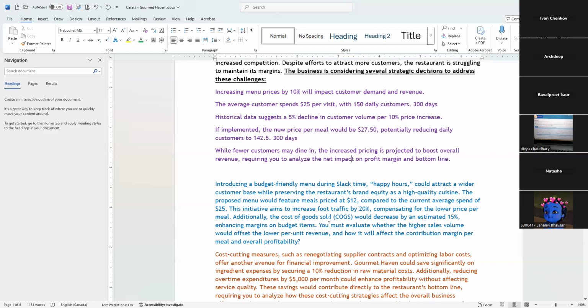Additional cost of goods sold would increase by an estimated 15% to enhance the margins budget item. You must evaluate whether the higher sales volume would offset the lower per unit revenue and how this is going to affect the contribution margin per meal and overall profitability.